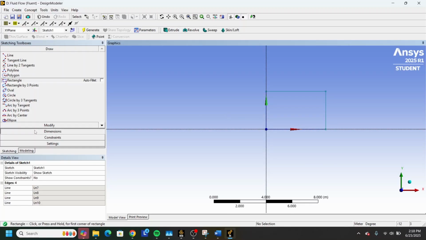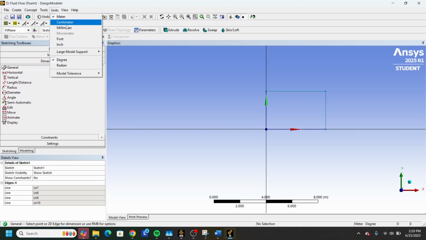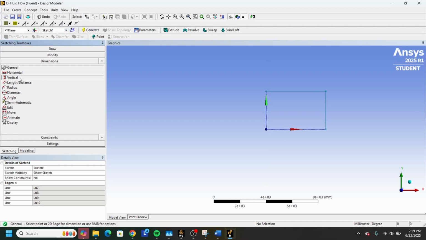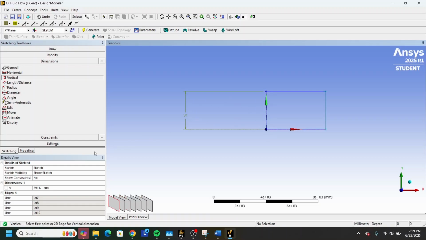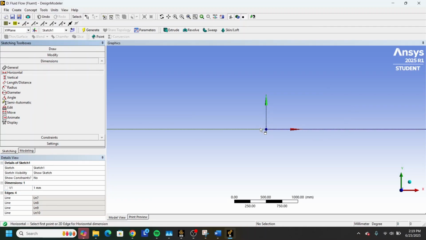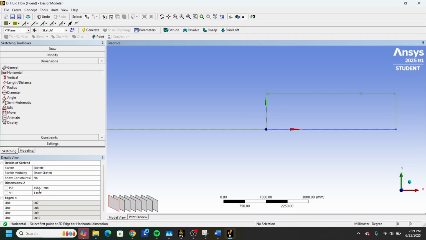And then you want to give it dimensions, but before you do that you should change the units. I put mine in millimeters. Then I made my height 1 millimeter. Made my length 150 millimeters.